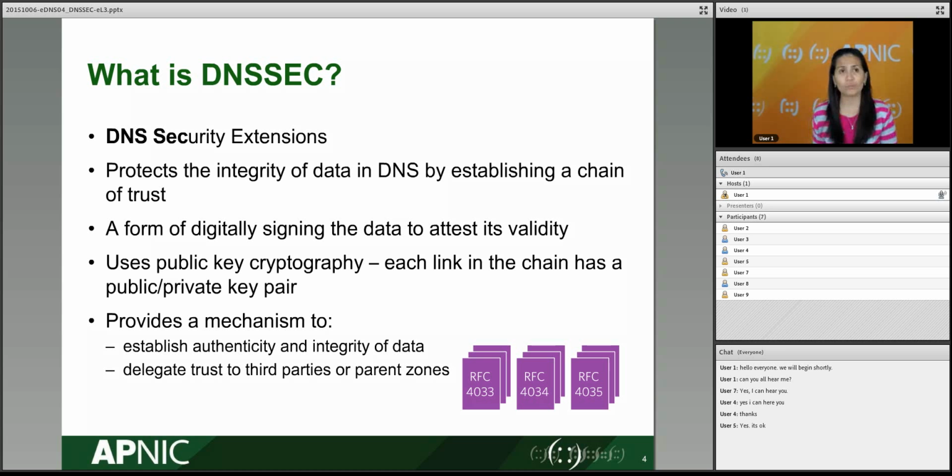If you want to know more about DNSSEC, the RFCs that cover it are the following. You can see them down there: RFC 4033, 4034, 4035, and a few others. They basically discuss each and every aspect of DNSSEC, from the new resource records up to the cryptographic algorithms that are supported by the DNSSEC implementation.